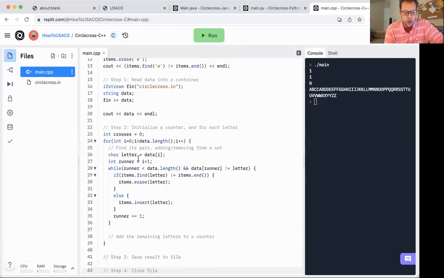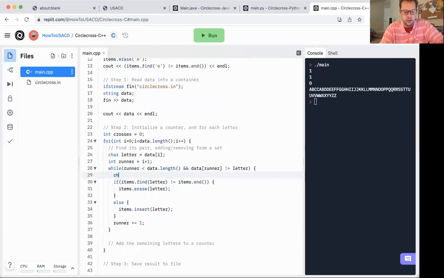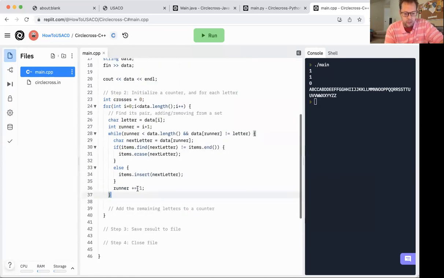So I'm starting a runner at the letter that's after the starting letter. And then while that runner is not at the end of the string, and also the data at that runner is not equal to the letter I started with, I'm going to, this should be next letter, char next letter equals data at runner. And then we'll do, this should be find next letter and add next letter and remove next letter. Okay, and then runner plus equals 1.